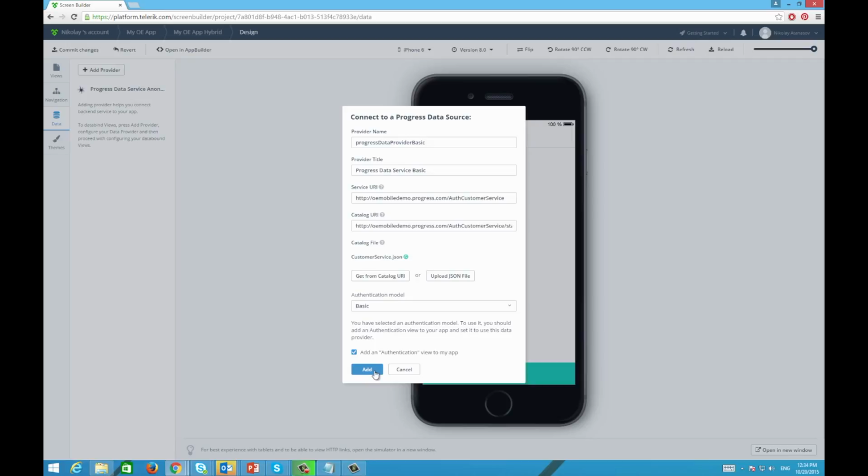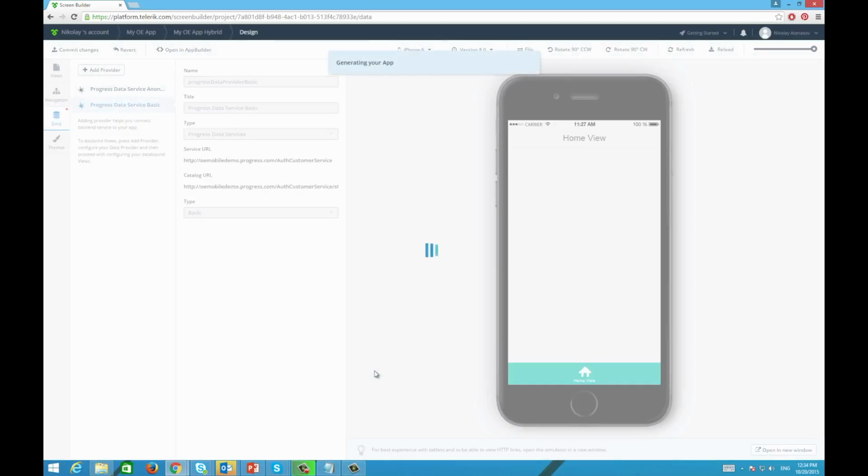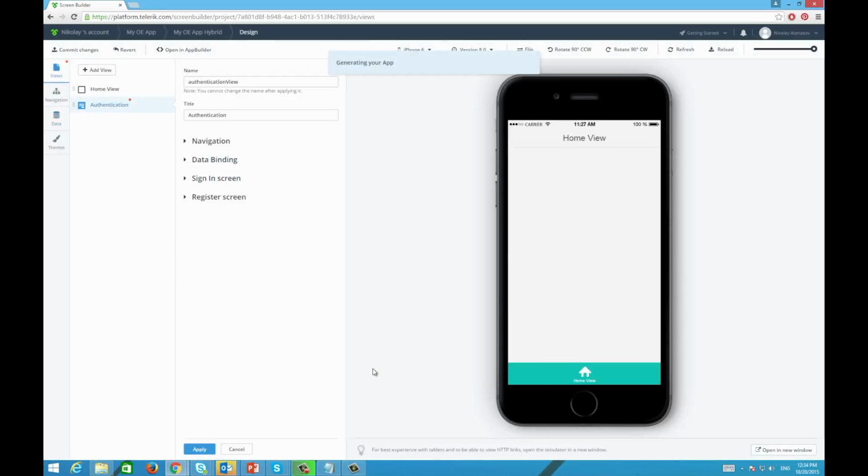Actually, when I hit the Add button, Screen Builder will redirect me to the authentication view so that I can further set it up. So I'm clicking the Add button, and now I'm in the configuration panel of my authentication view. It's not available yet on the design surface, but it's going to appear quite soon after we configure a couple of settings. So you will notice that now I'm in the Views tab. So obviously I can define the views that I need, or the screens, if you want, that I need to be available in my application.